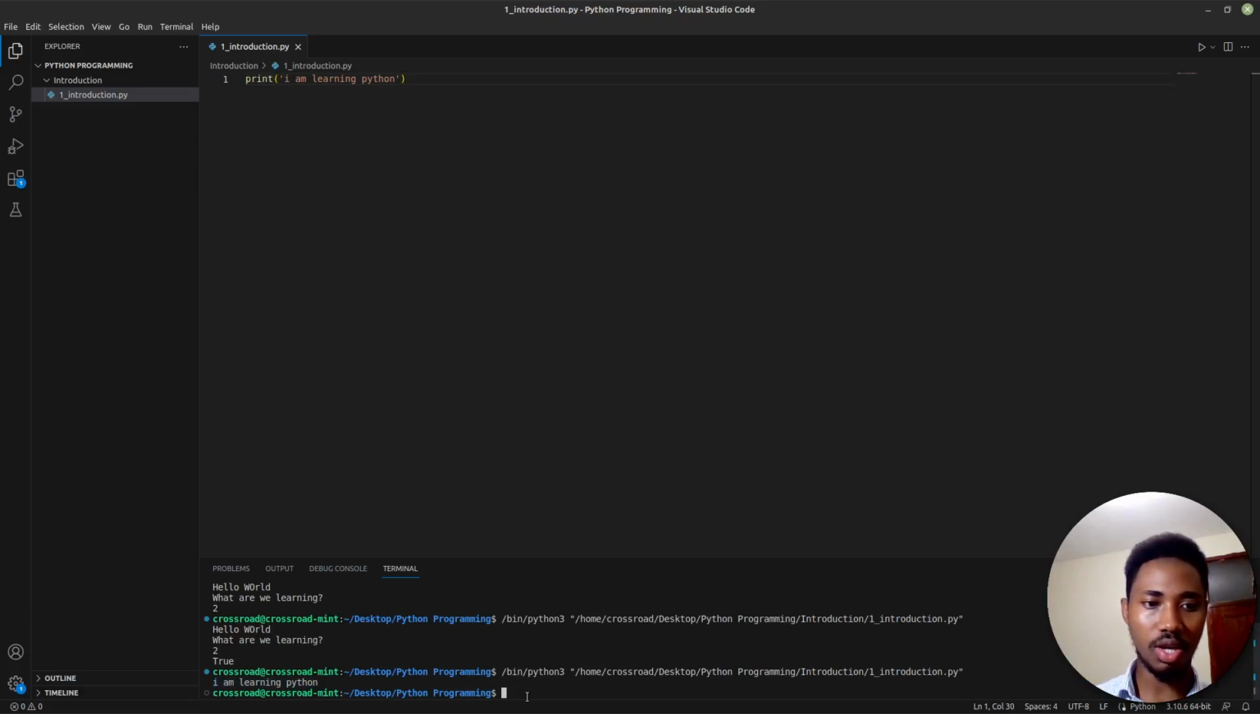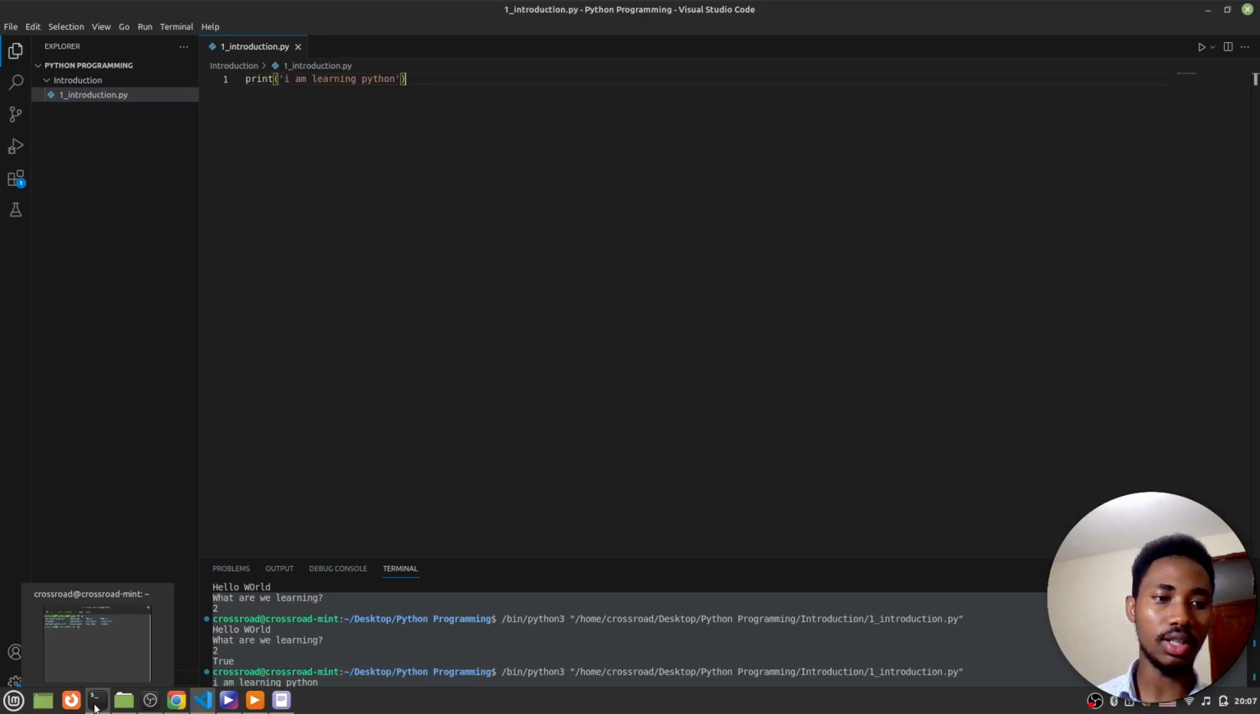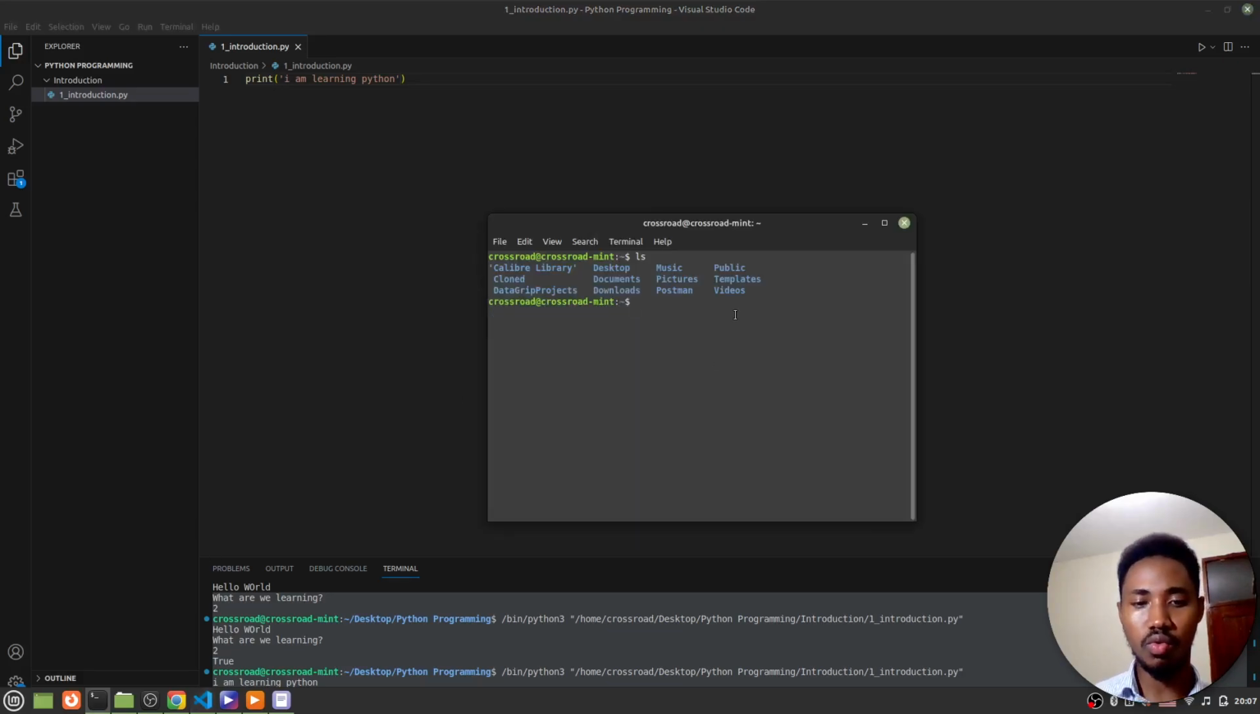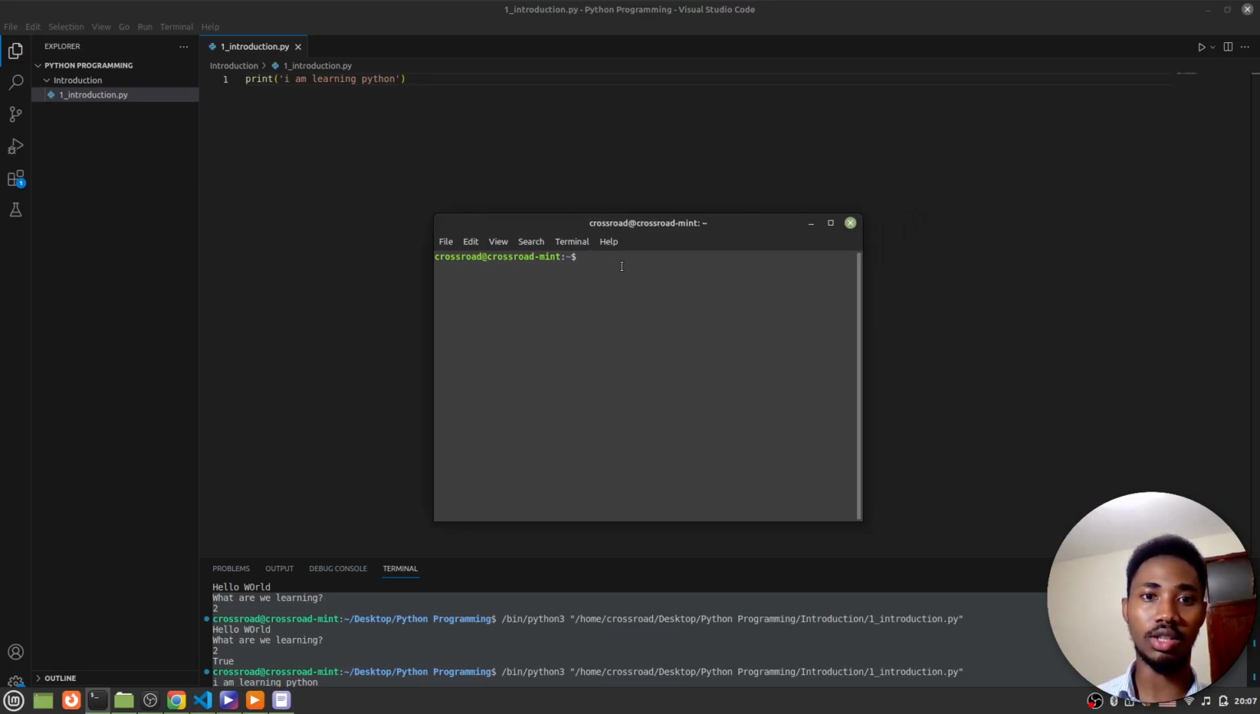So for those who are asking, what is this? In Windows we have CMD, and we also have PowerShell. In Linux and Linux-based machines like Ubuntu, and in macOS, we have this terminal. So what is terminal? You use the terminal to interact with your computer, but through commands. There is no clicking. Here you are going to write commands.